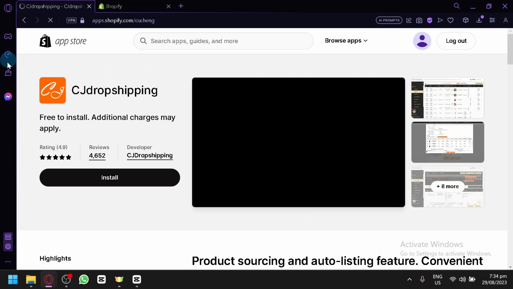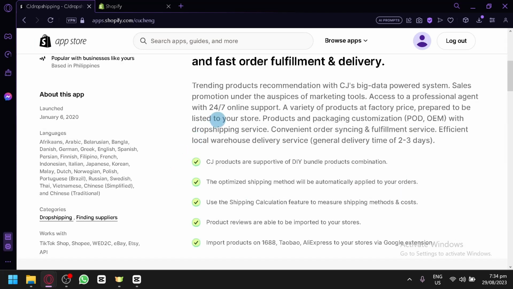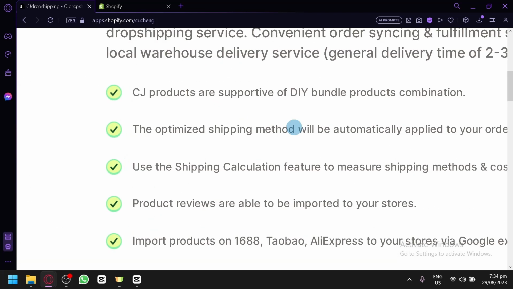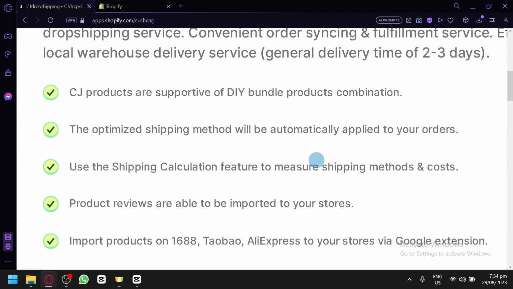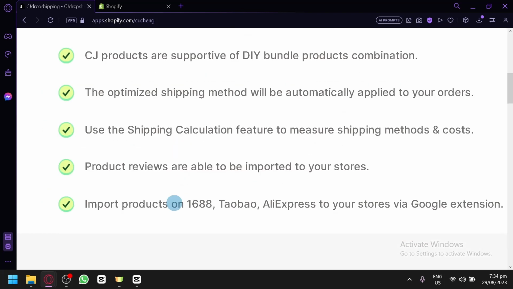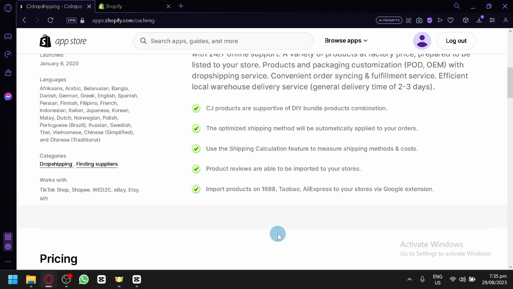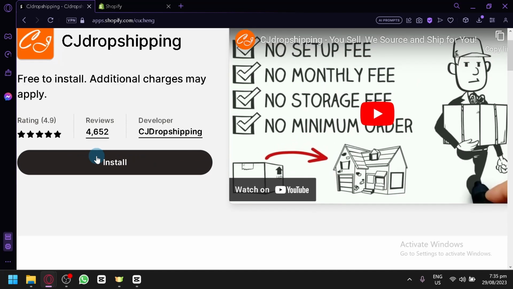And there we go. This is their official app right now in Shopify. You can see all the different features over here. You will be able to have a supported DIY bundle product combination. The optimized shipping method will be automatic. The shipping calculation feature is also available for you. You will also have product reviews to be imported to your store, and you can also import different products, as you can see here. So let's go and simply click on install over here.